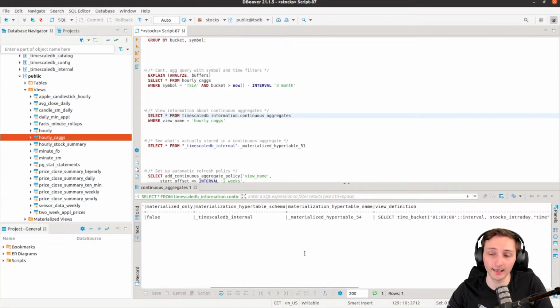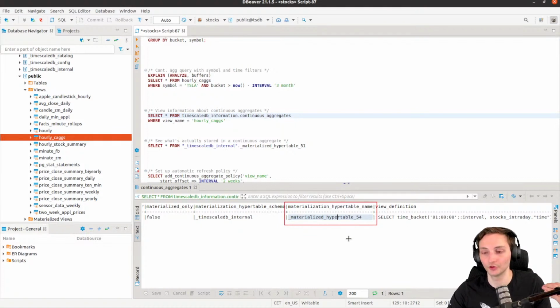And another field which might be useful is the materialization hypertable. So I might have mentioned it already, but it's good to know that a continuous aggregate is a hypertable. So it has the same kind of characteristics as a regular hypertable. It has chunks, and it has all the benefits that a hypertable has. In this field or column, you can see the name of the underlying hypertable, which is essentially the hypertable that was created for the continuous aggregate.